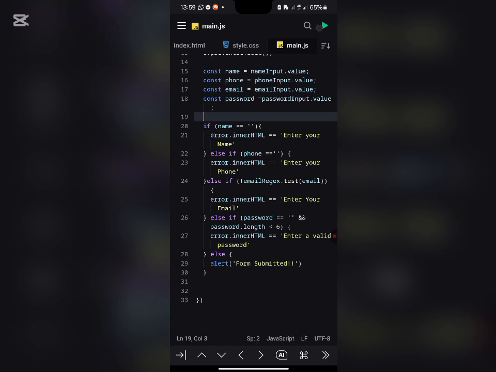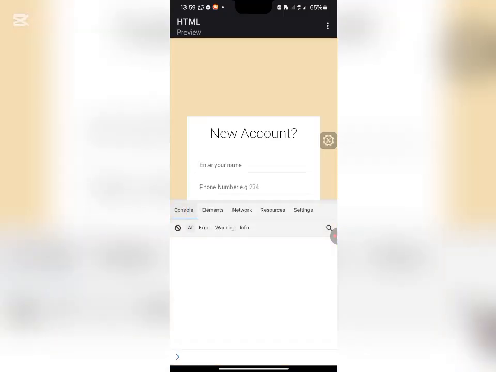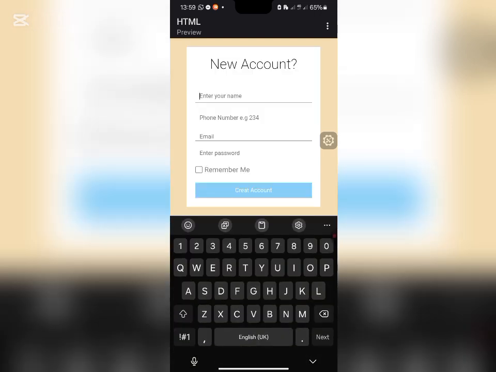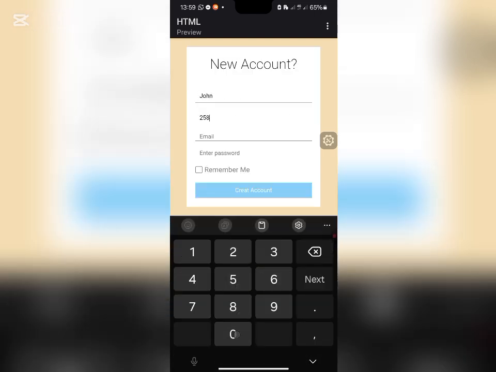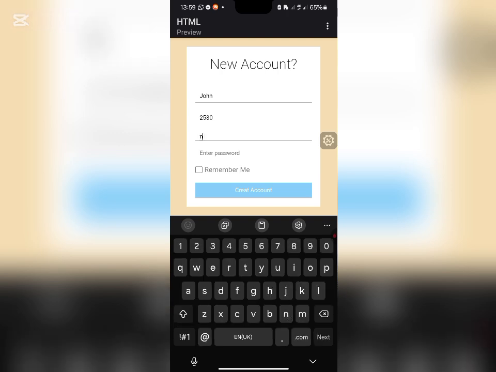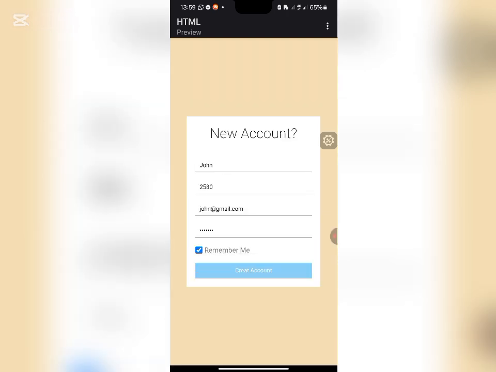So let's see if it's just the error. Let's get rid of console. Name, say John, phone number, blah blah blah, email. You want to add a normal email. It doesn't have to be correct, but just follow the pattern of an email. John at gmail.com. Password 123456791. So we are not validating this checkbox.